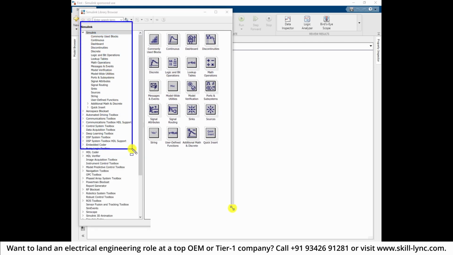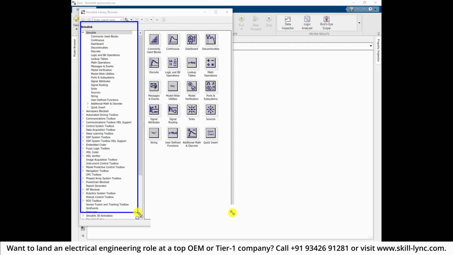If I show you how the library browser looks, what you see in the left part is all the different toolboxes and block sets. What you see is the basic Simulink toolbox, the aerospace, and these are arranged in alphabetical order. You can see data acquisition, embedded coder, the powertrain block set, SimEvents, Simscape, communication toolbox, etc. Right now we have opened the Simulink block set, and in that we have all these options, which are again listed over here, right?